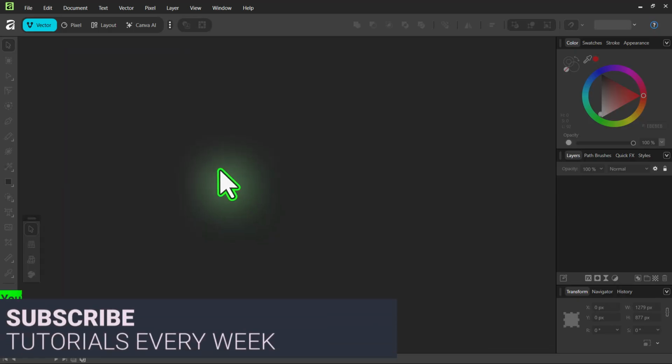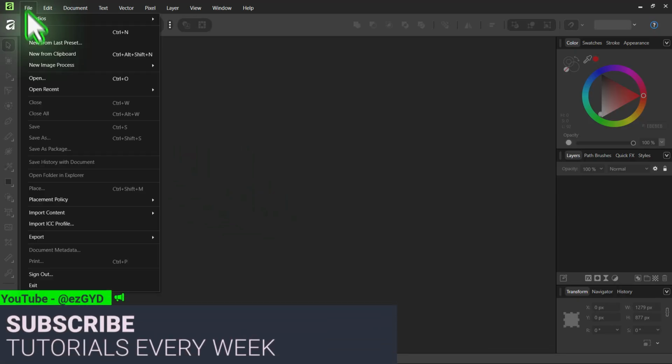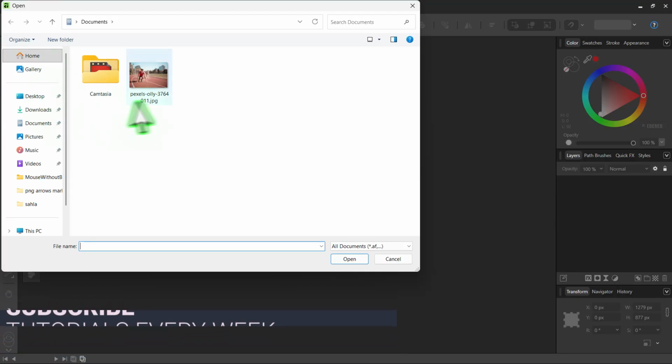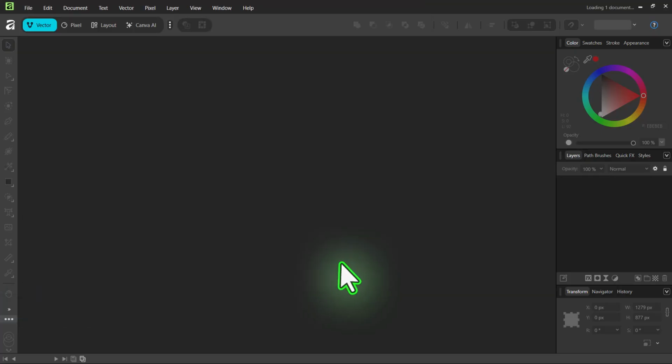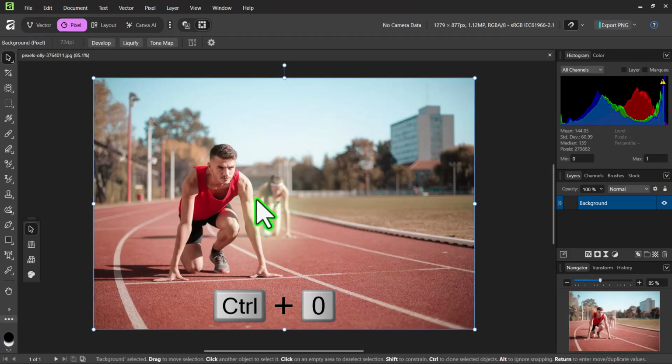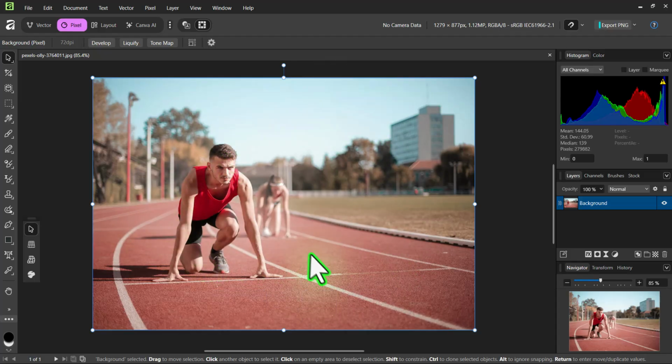First, go up to the File menu and click Open. Now choose the image you want to use as your background. Once it's open, press Ctrl and 0. That'll fit the image perfectly to your screen so you can see the whole thing clearly.